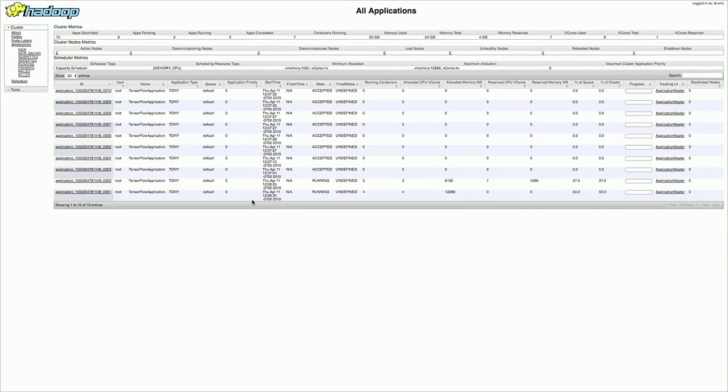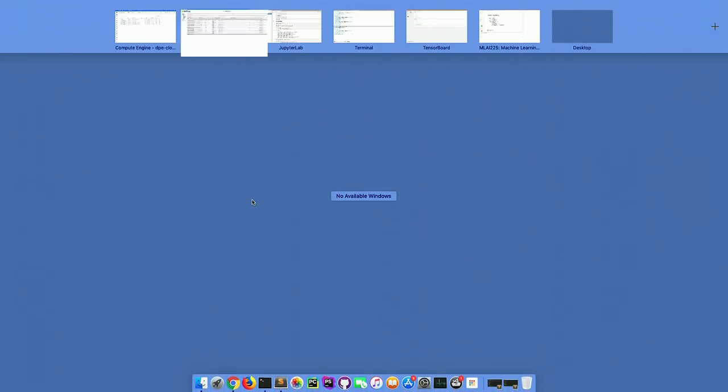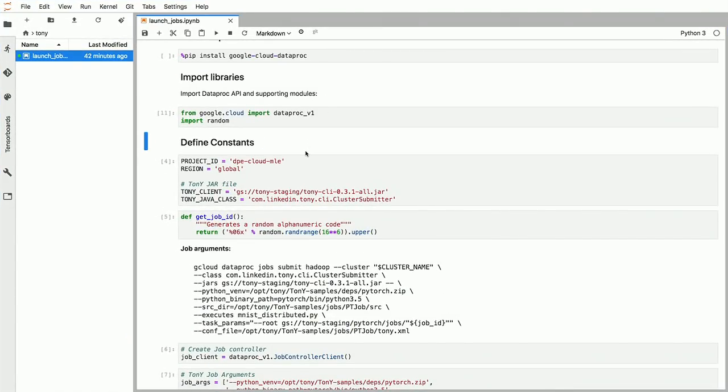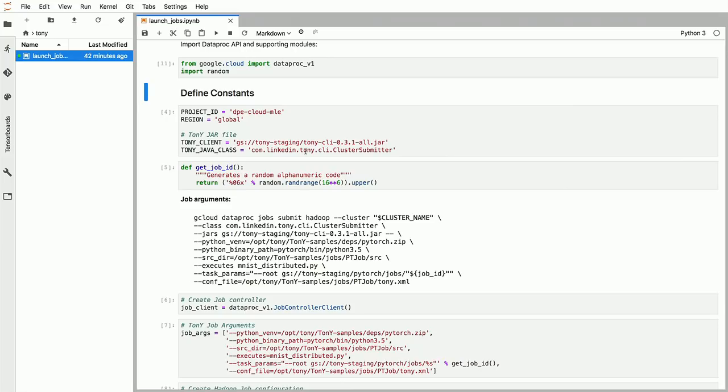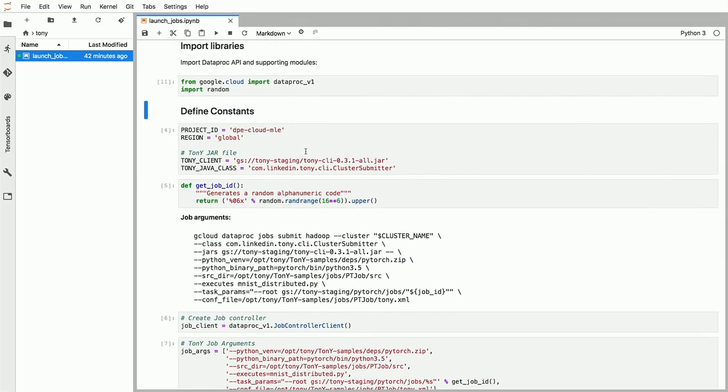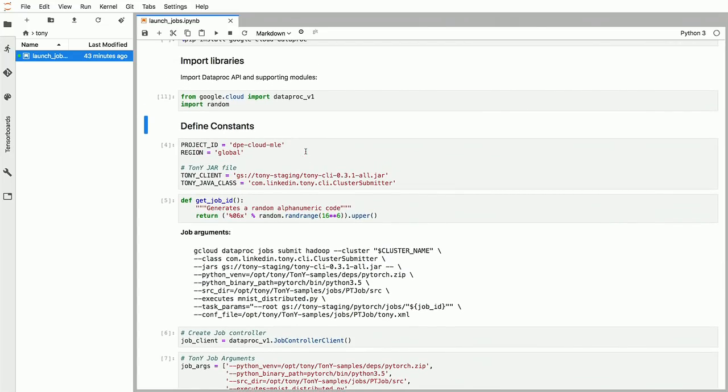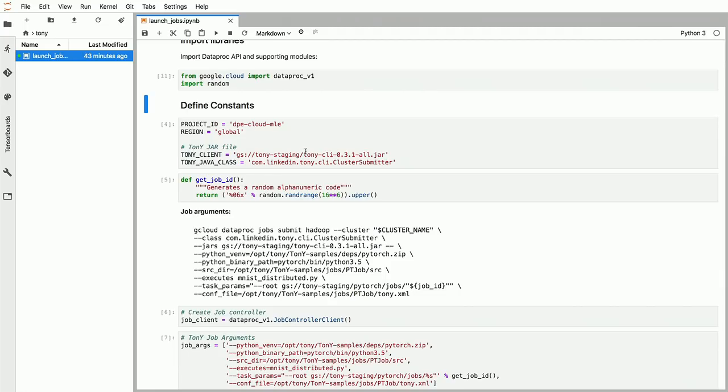Wait a minute. I asked for a PyTorch job, and I haven't seen any PyTorch yet. OK, so let's get some PyTorch in here. In order to run this PyTorch job, we're going to be using the Dataproc API. Dataproc allows you to submit Python code, very similar to the gcloud command, but from the API directly. So what I'm doing is just importing the Dataproc API.